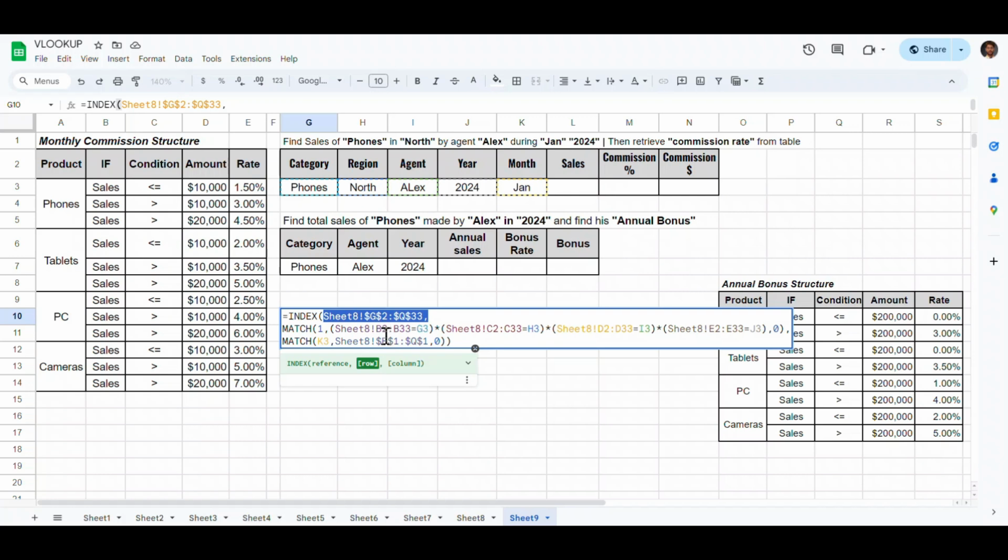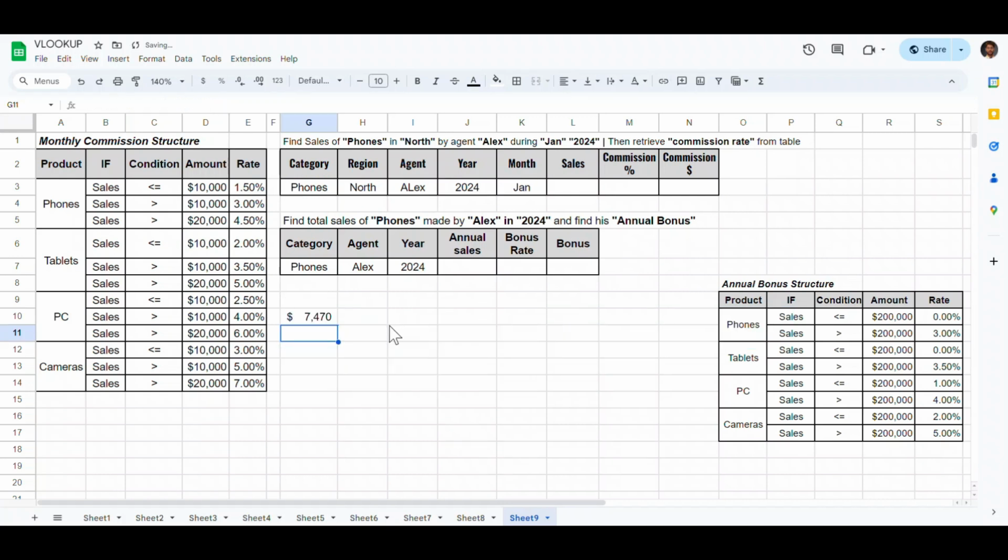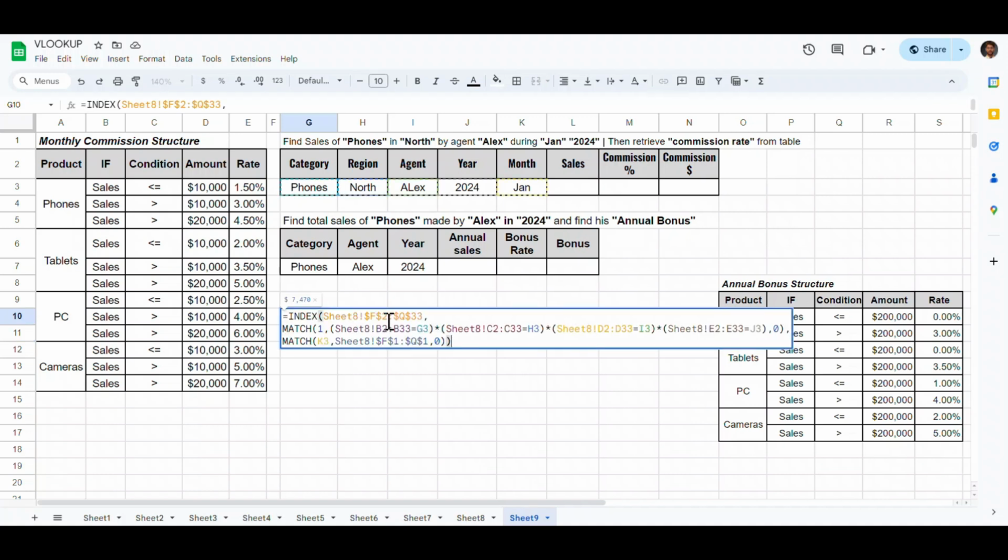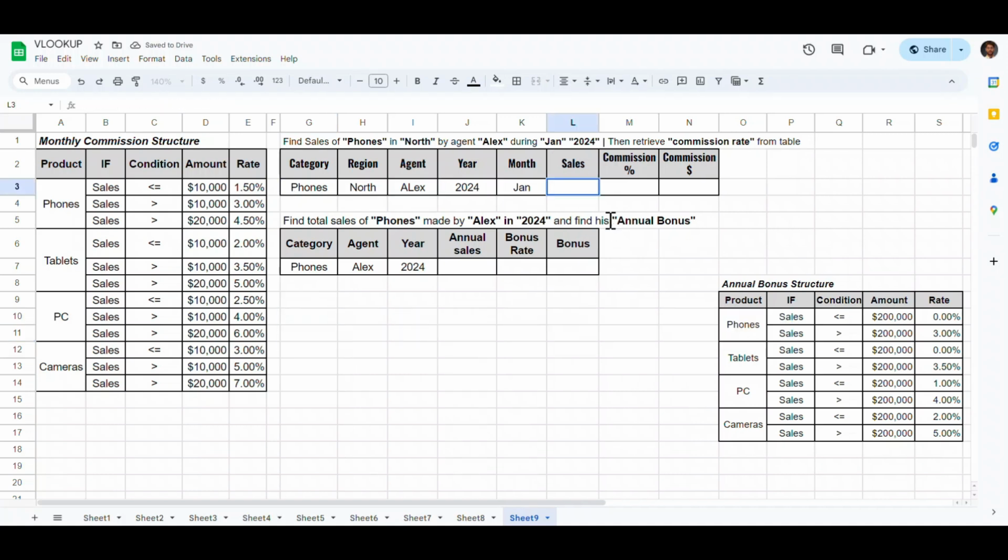So it looks like we have missed one column here, so let's delete this and I'm going to put F here, and now it's working correctly. So that was the solution for this problem using the INDEX function. And now we are moving on to our next task, which is to retrieve the commission rate from this monthly commission structure table. And here we also have multiple products and multiple commission rates.